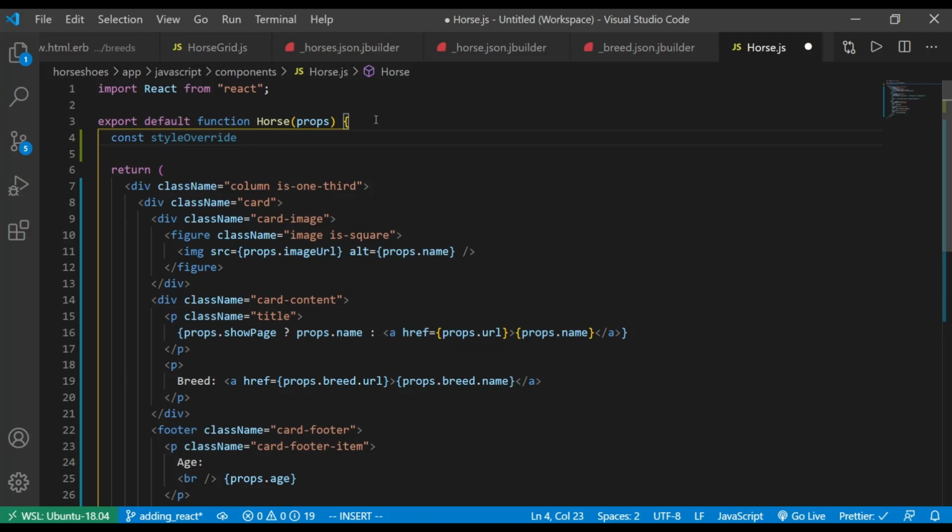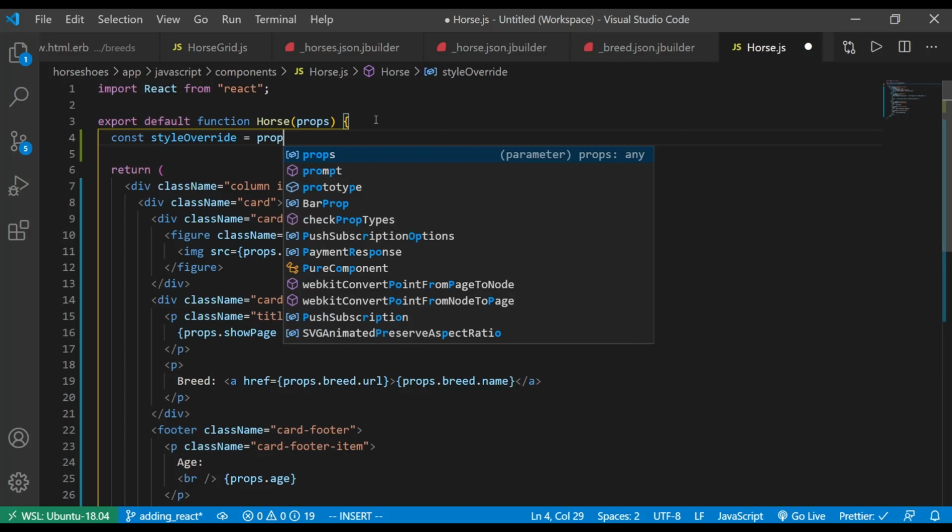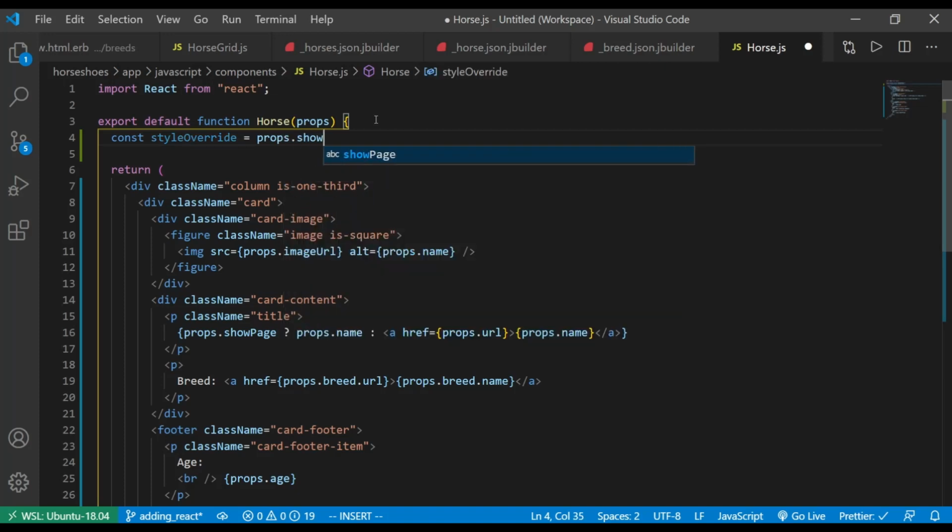And I'm going to set that equal to, and I'm going to say when props.showpage is true, the style override is going to be margin left. That's the left-hand margin. I want to push it over, and I know that it's 0.75 em, not just because I can eyeball that, but because I went and looked in the inspector earlier.